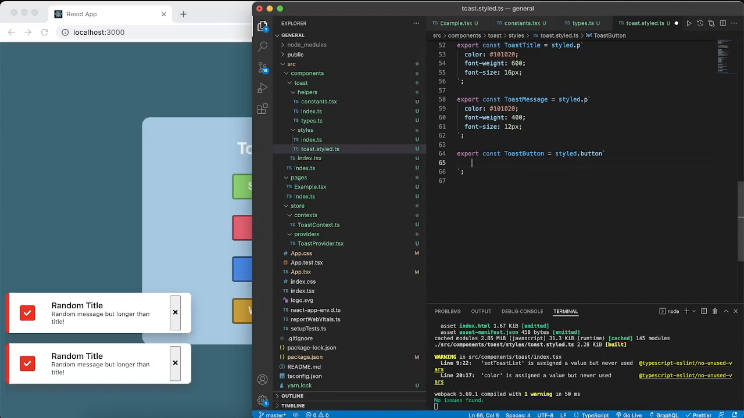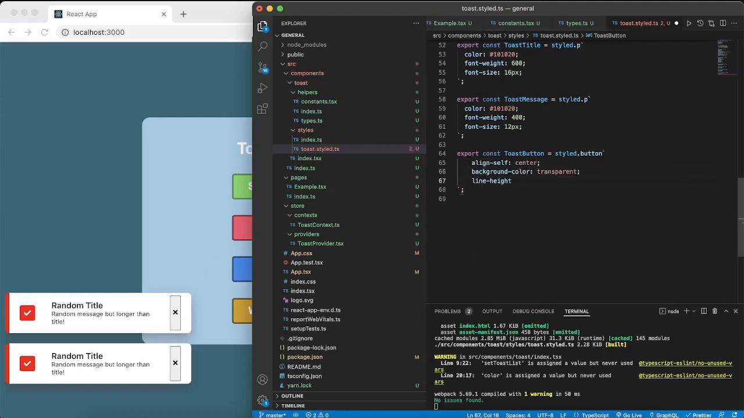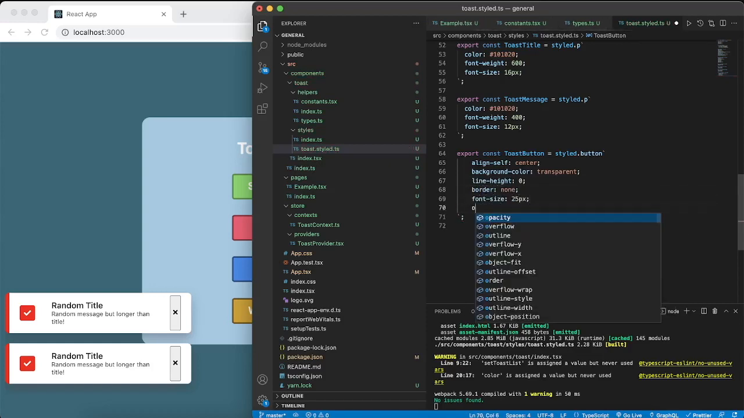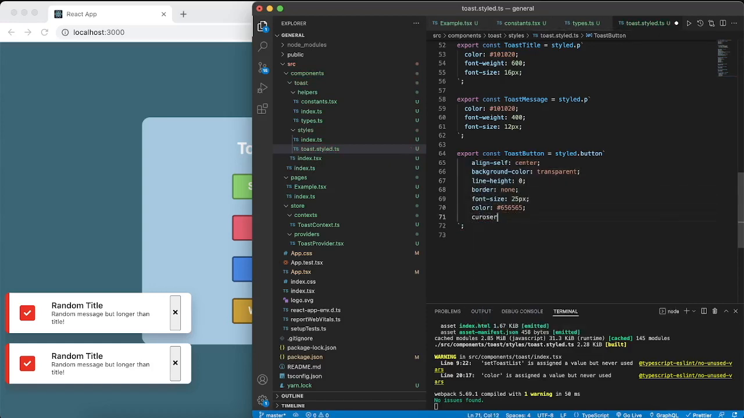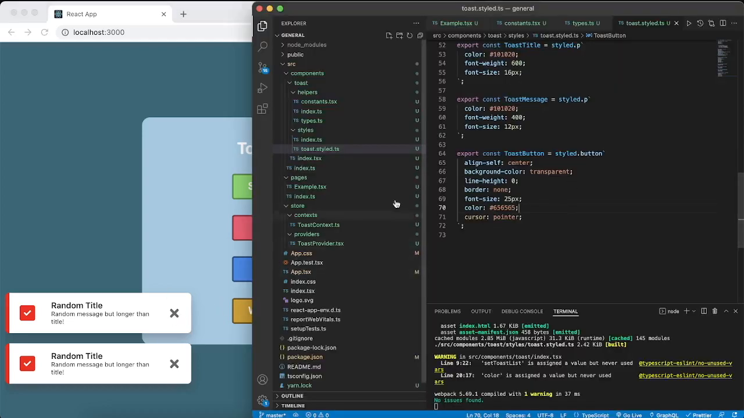Let's now style that. So we now have styled the close button. Okay, it has it. So what we did basically was just remove the border and make the background transparent and just increase the size of it a little bit.